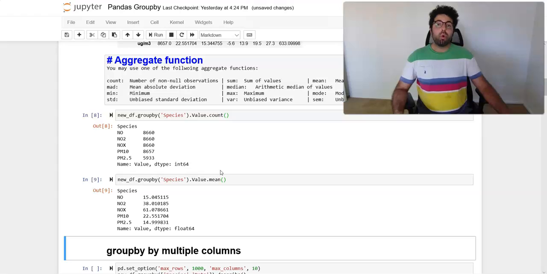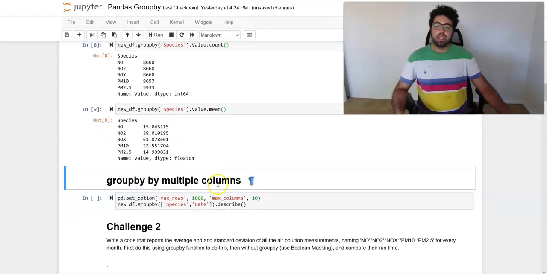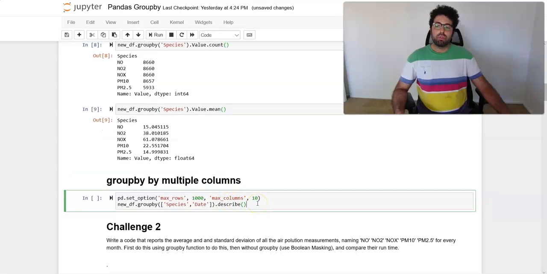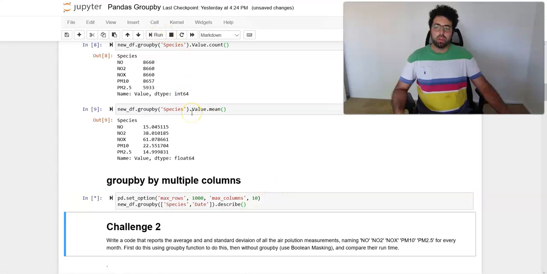An even more powerful functionality of group by is that you can group your data frame based on more than one column. So here I want to group based on more than one column. I'm grouping by species and also date, and since it's going to be a long list, I'm changing the preference to be able to see 1000 rows. So once I run this, it might take a minute because there are a lot of combinations of species and date.